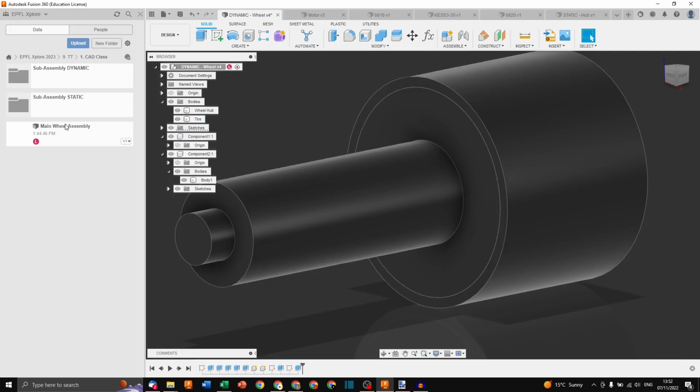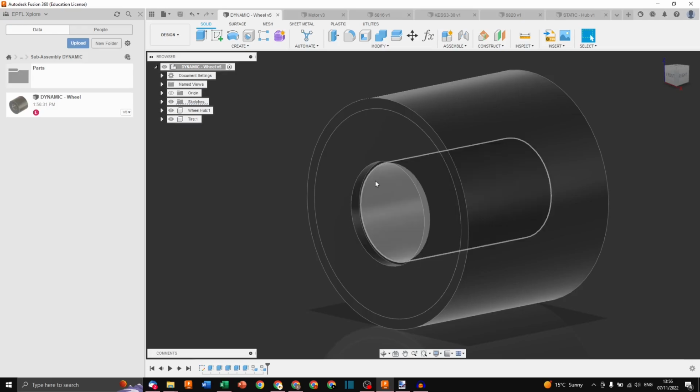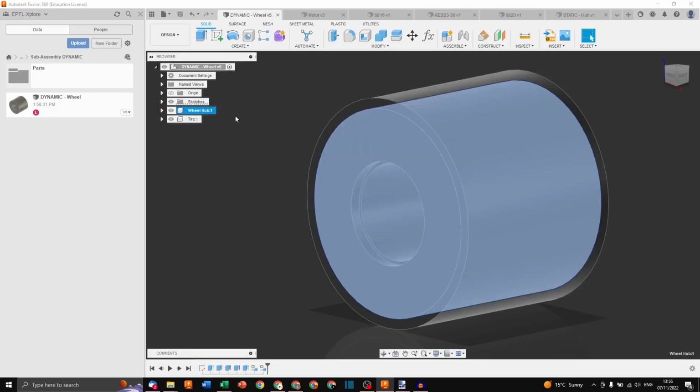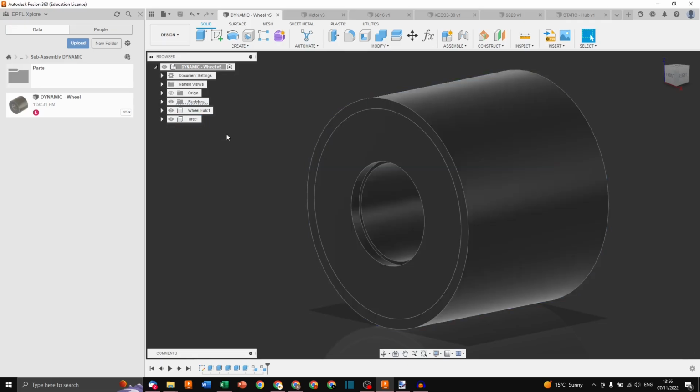So how do you import a part or an assembly into a design? We'll first look at the dynamic assembly by inserting the bearings. So I need to put two ball bearings here and here. Luckily, I've already made components for the wheel hub and for the tire. So let's now insert the bearings.